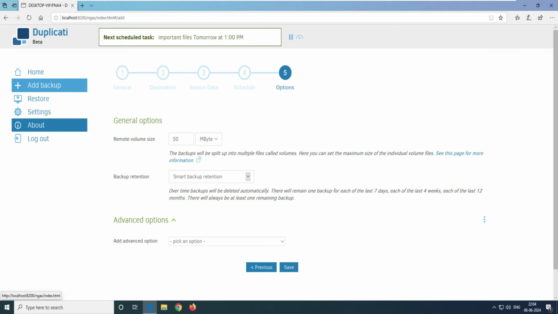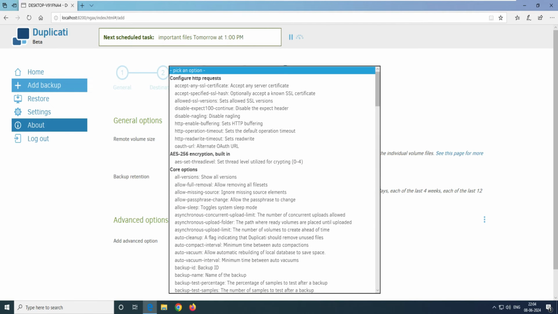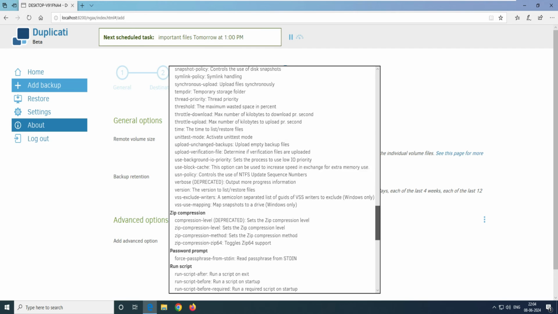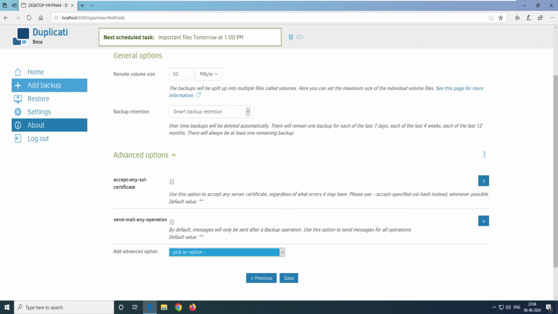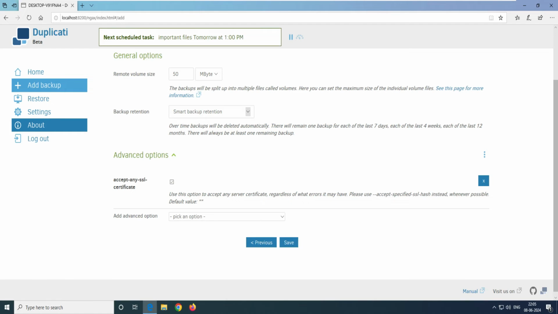And this is the advanced option. When you select the advanced option, this is really advanced, and you have multiple options to select from here. You can go ahead and spend some time here, read it and try to understand it. So when I select the send mail operation, you can see how you want to send the email. So you have to configure your email server as well, but I'm not going to select that. If you want, you can go ahead.